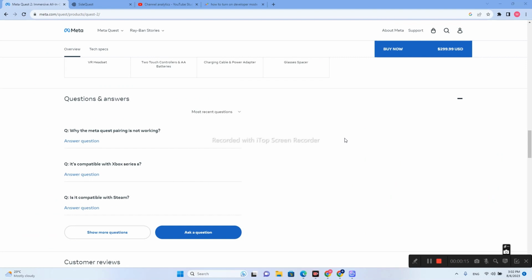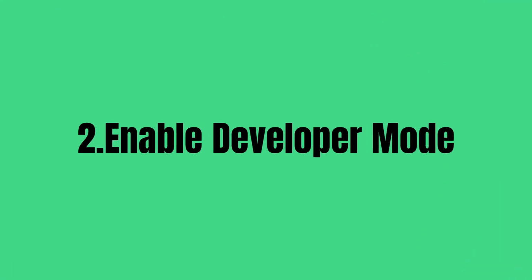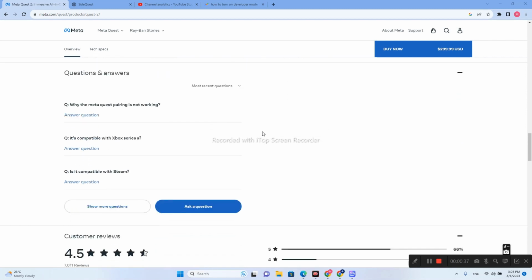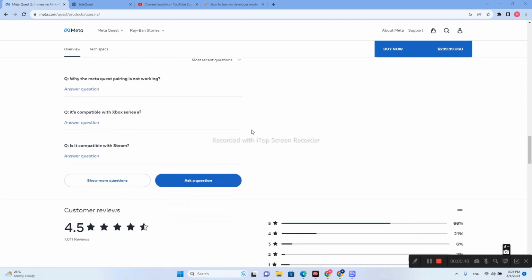First of all, you need to enable developer mode. Before you can sideload applications using Sidequest, you need to enable developer mode for your Oculus Quest 2. This involves creating a developer account and enabling developer mode through the Oculus developer dashboard. You will also need to connect your Oculus Quest 2 to your computer using a USB cable during this process.